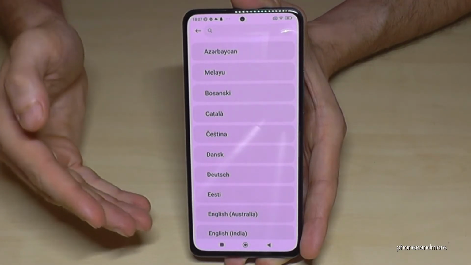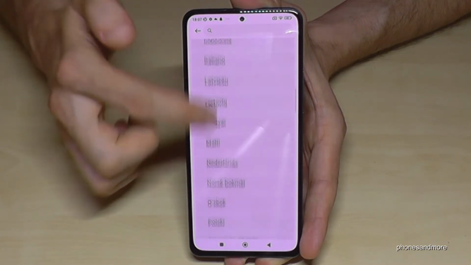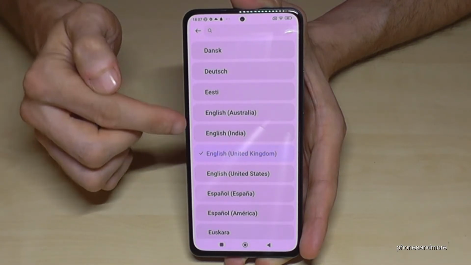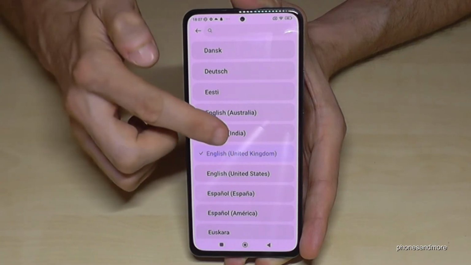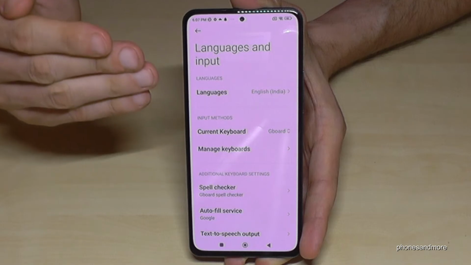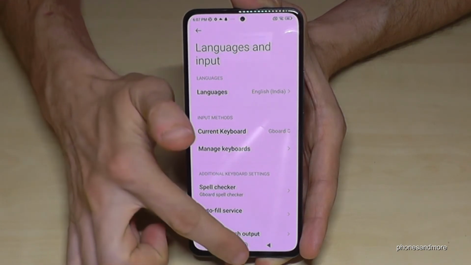Okay, and now you will have all the languages which are available on the phone. Let's keep going, maybe with English again. And you can choose the dialect here, by the way, as well. Now let's take maybe the dialect from India. Greetings, by the way. And now my phone is in English with the dialect of India.